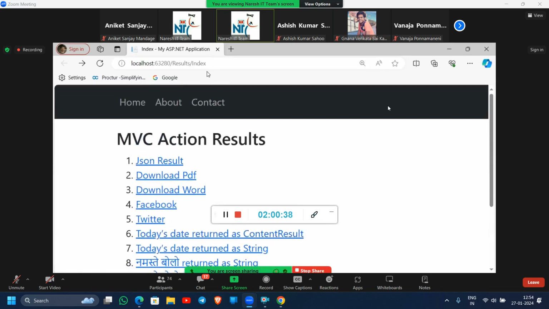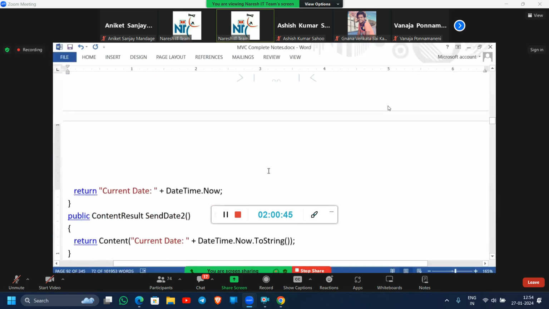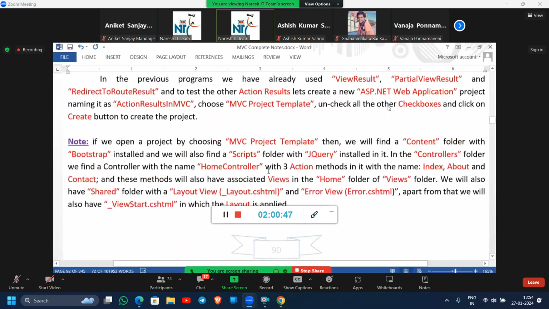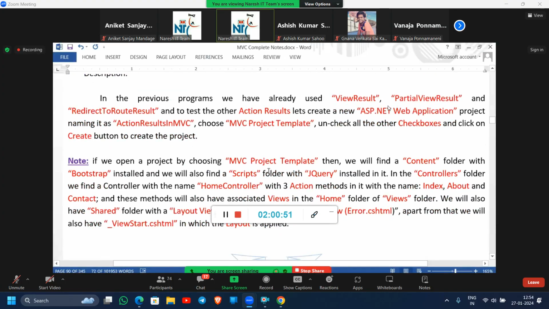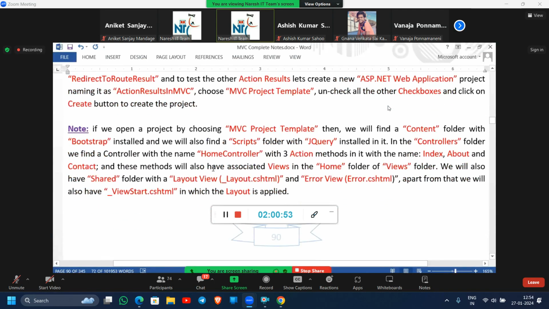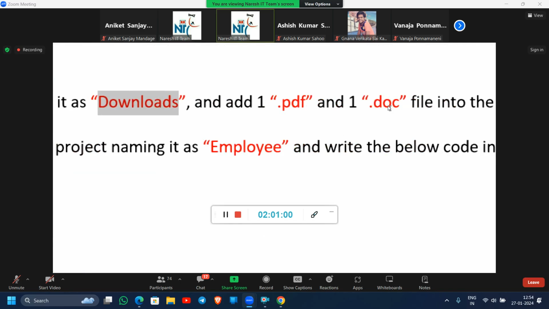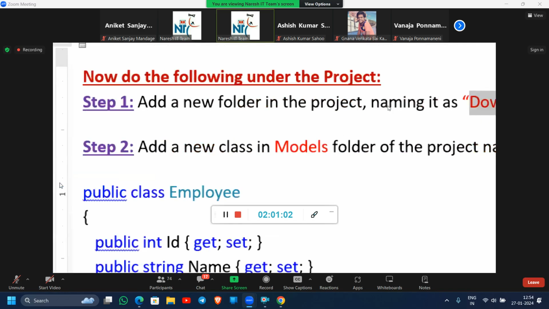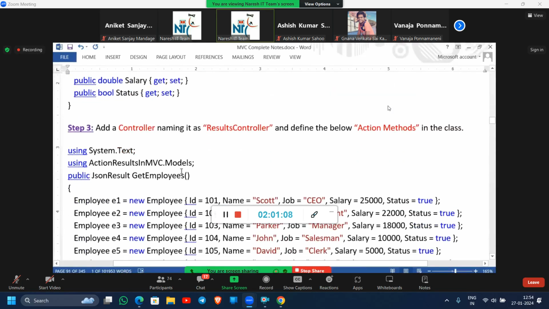Okay, first thing, manually we typed all the things. So what to do? You create a page like this. So first, check out each and every step of what you have done. Here are all the results. First, you added a folder called downloads. And you copied one PDF and one document into the folder. Then a class in the models. What is that? Employee.